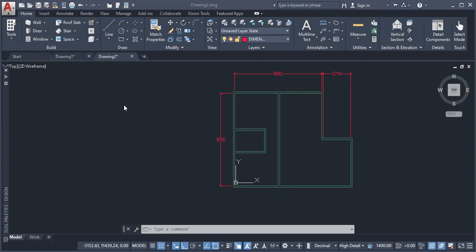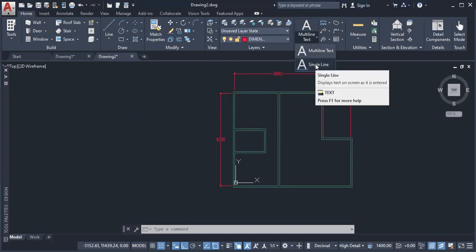At the end of this video, you should know how to add text to your building drawing, floor plan, or any other part of your drawing. To add text, we simply click on the text icon and go down to single line text.